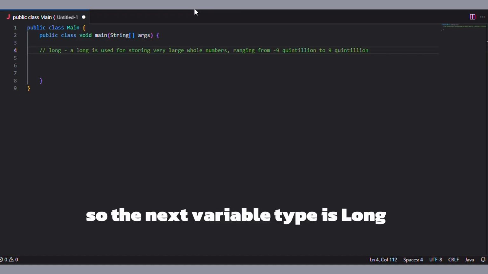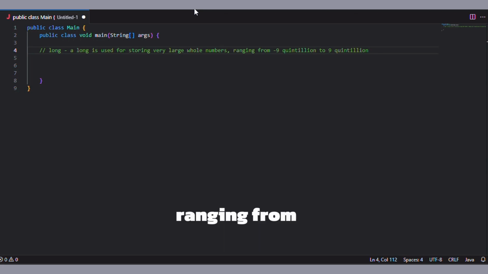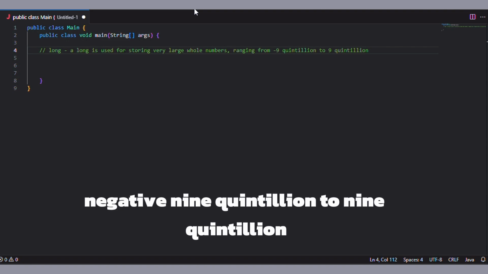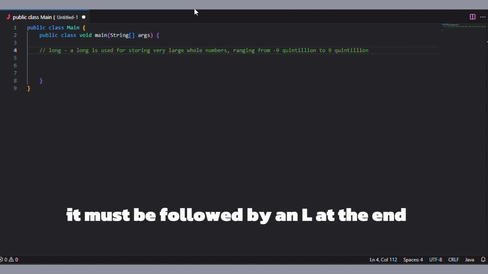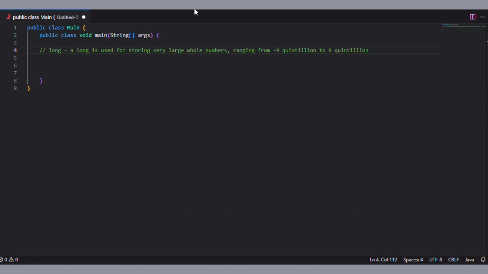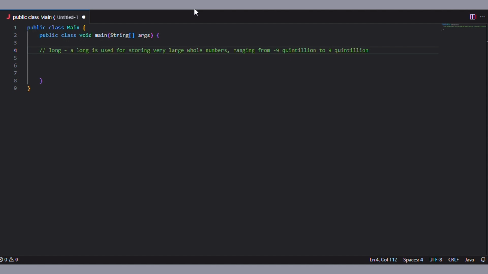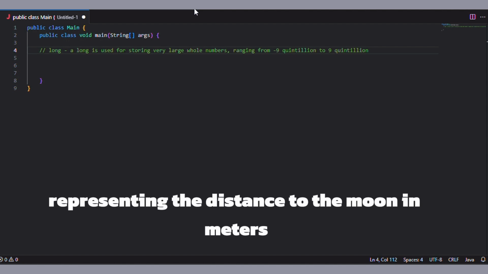So the next variable type is long. A long is used for storing very large whole numbers ranging from negative 9 quintillion to 9 quintillion. It must be followed by an L at the end. The variable distanceToMoon, which is the name of the variable, holds a value of 384,400,000, representing the distance to the moon in meters.